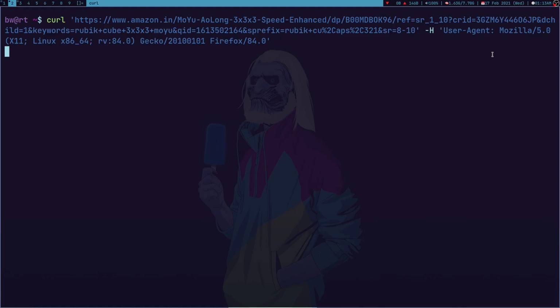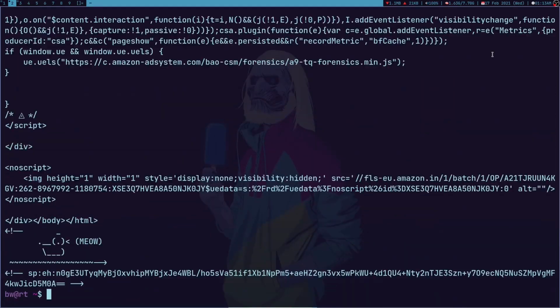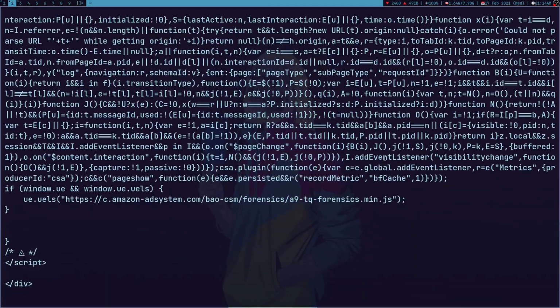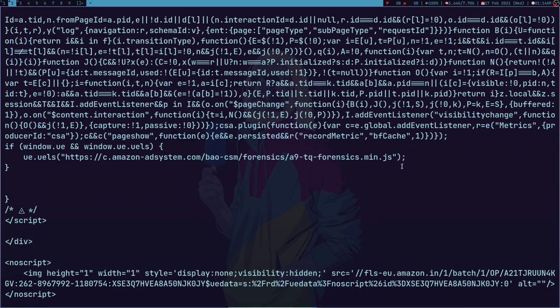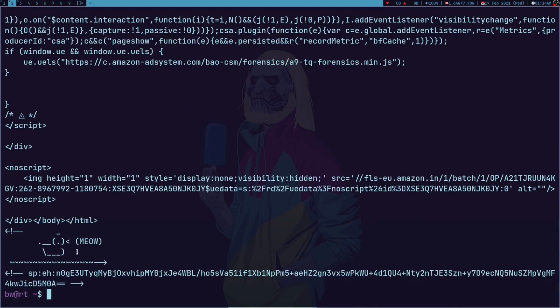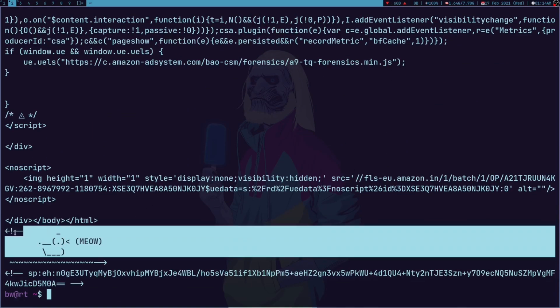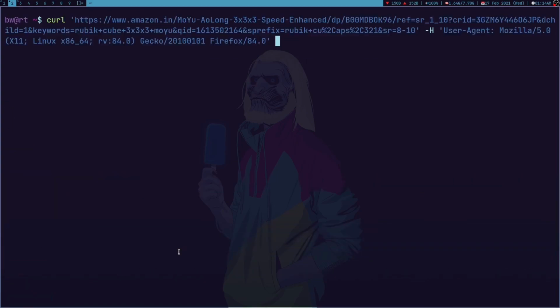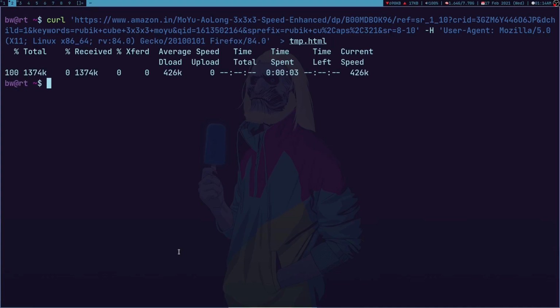So if I press enter, I will get HTML on my terminal, and as you can see, there is a lot of gibberish. This is why I hate the modern web, but don't worry, this is not going to bother us or stop us. So by the way, what is this? Meow. This is something funny, an Amazon developer put this in. Okay, so what you want to do now is just redirect this into temp.html, and after this open this temp.html from Firefox or any browser.